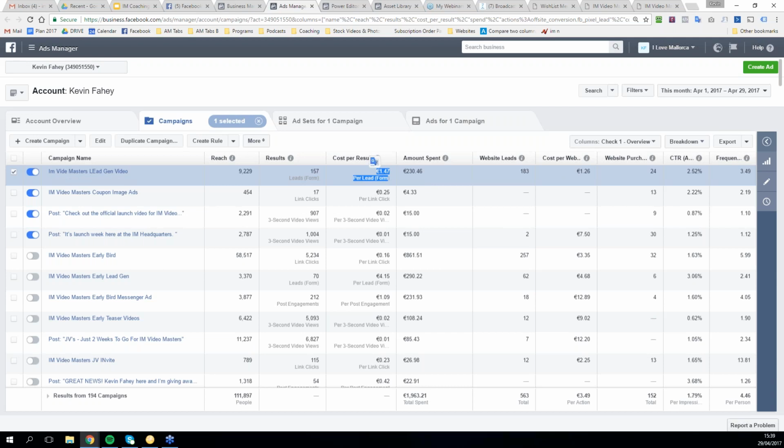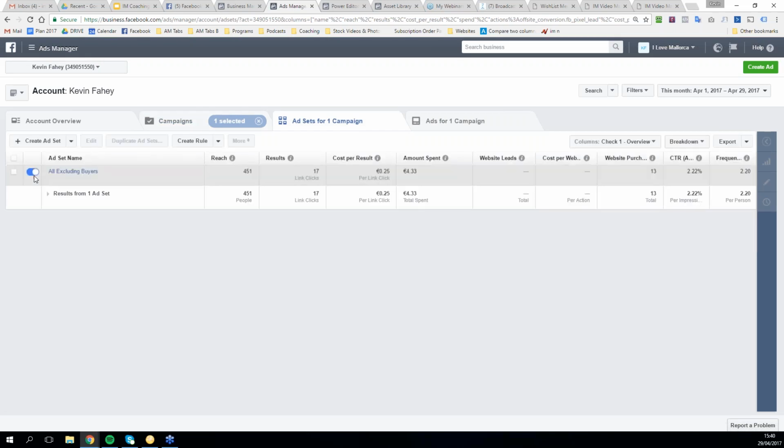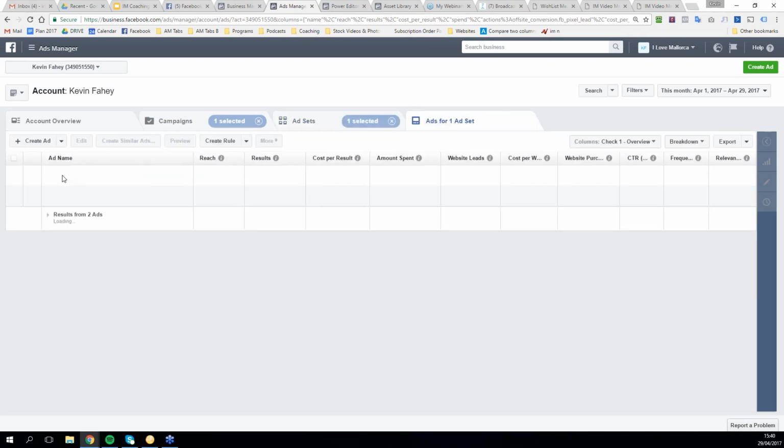So what we did here is, this ad here is only reaching 454 people. It's got 17 website clicks. I'm not sure why purchase is showing that. Yeah, it's all time. Coupon image ads. Let me just check this to make sure I'm explaining it right. All excluding buyers. Okay.